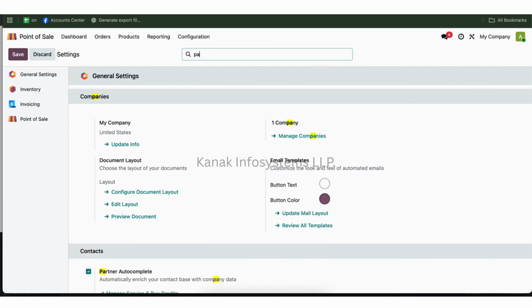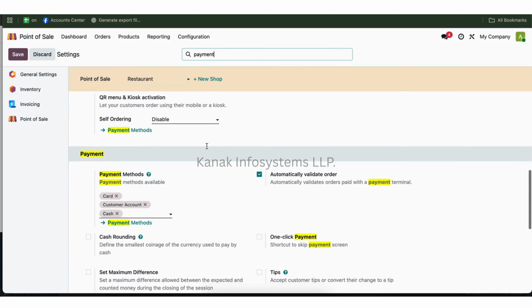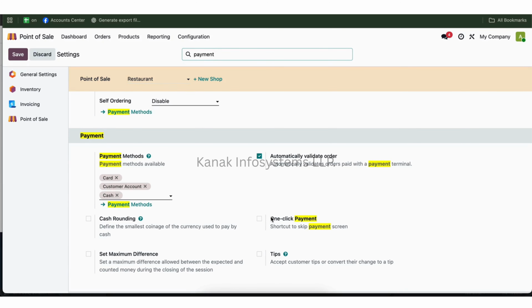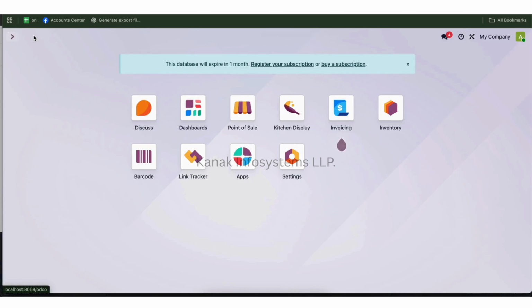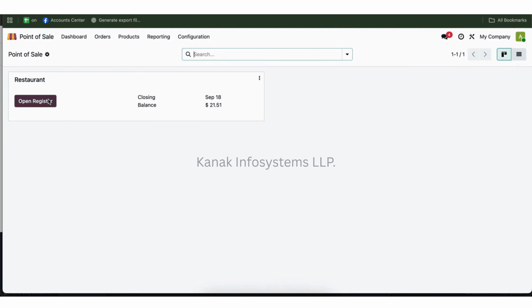Configuration, payment. Here we have the option of one click payment. We will enable this option and select our payment method as cash. We will save this and open our POS restaurant.